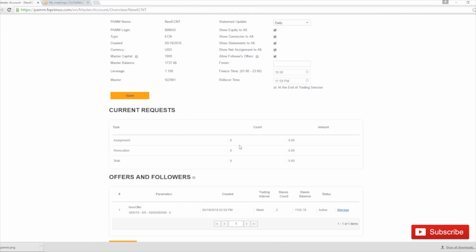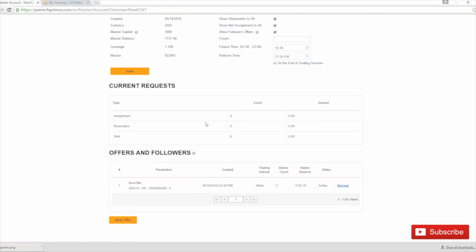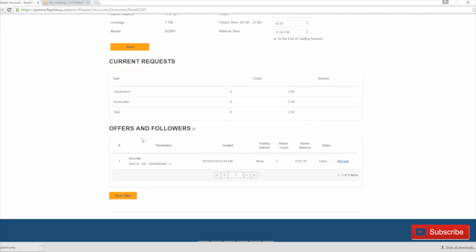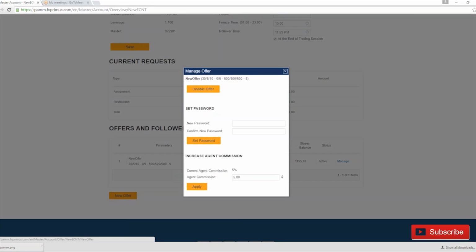And then I can see here the offers. As you see here, I can click to manage the offer. Then I can change some things in the offer, as we said, commissions, passwords. I can disable an offer here by clicking here. If I go back and click, for example, on the followers, I can see all the clients following me, how much balance they have, when the end of their trading interval is, and on what terms and conditions they are following me, because as I said before, we can have more than one offer.